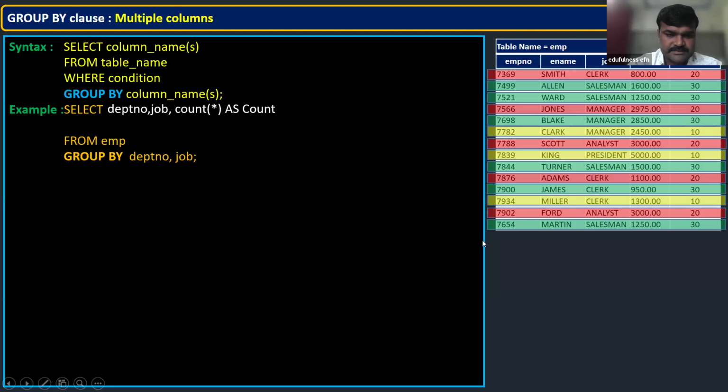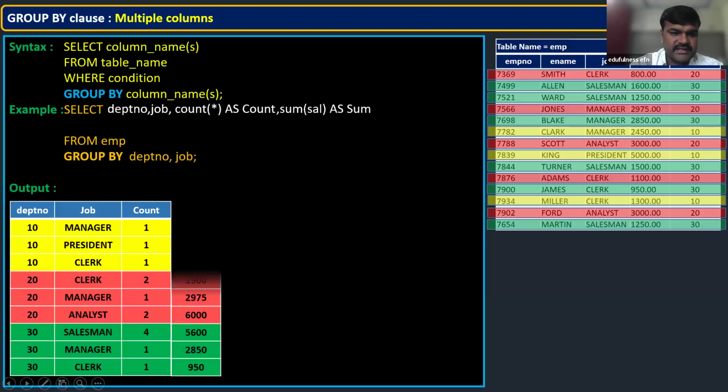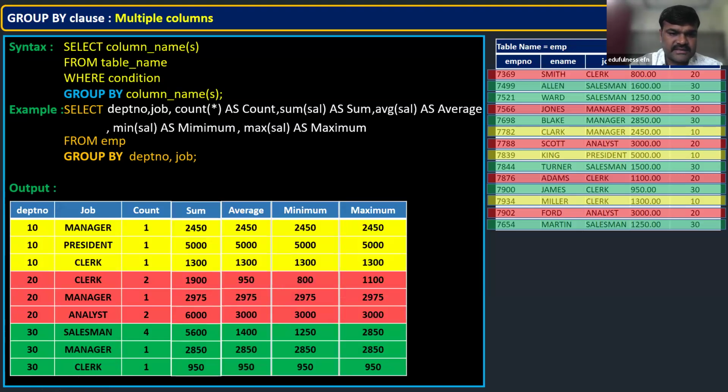Okay. So here, this is what all the aggregate functions and their corresponding results are. Okay. Hope it is clear. Any confusions, any doubts before moving next?